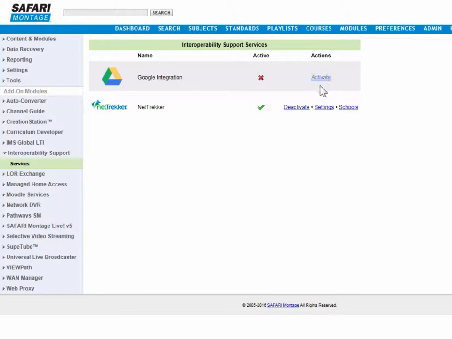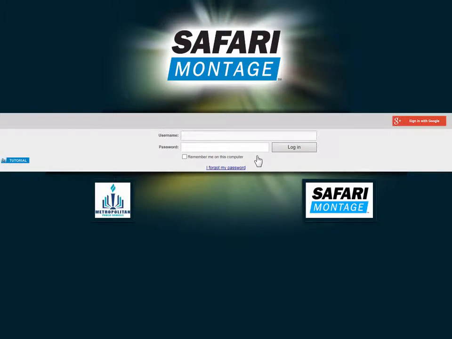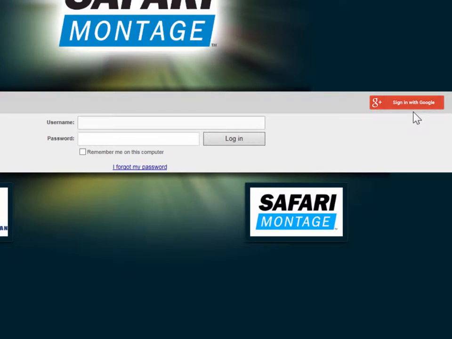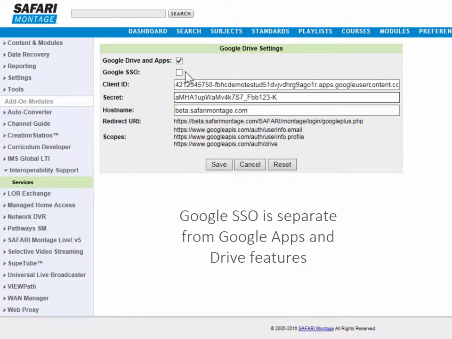Once you've activated Google integration, you want to go in and look at the settings. Now, this is all pre-populated. You can see here that there are two checkboxes, one for Google Drive and Apps, and one for Google SSO, single sign-on, allowing users to log into SAFARI Montage with one click using the Sign In with Google button on the login screen. Now, it's important to point out that Google single sign-on is completely separate from the Google Apps on the dashboard and the federated search of Google Drive.